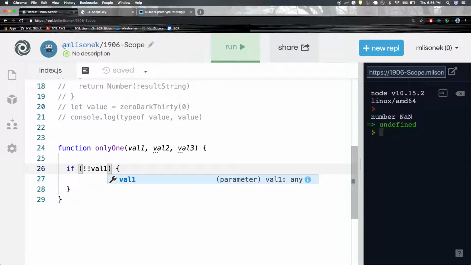Exactly. This returns the Boolean value of whatever val1 is. So we're going to say if this, that means this if block will run if this is true. If what is returned is true, right? By using the bang bang, you get what it is.